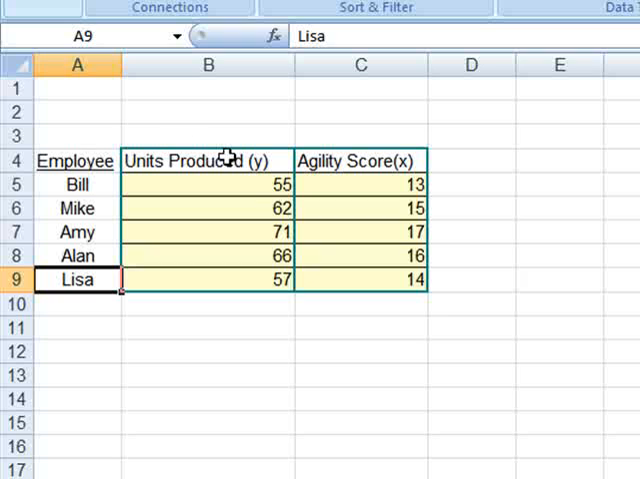And what we have here is a series of data pairs where, perhaps as an example, we're in a production area. And Bill and Mike and Amy and so forth are able to produce a certain number of units, say, in a given day. And then also, we have tested them on their ability to be agile. So perhaps within this production operation, there's a lot of movement amongst the personnel. They need to be able to move around in certain areas and so forth. And we've captured that information.